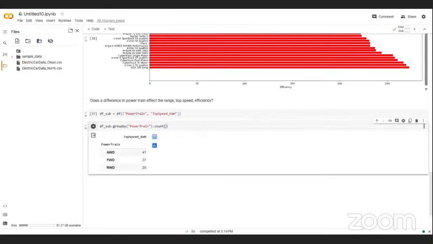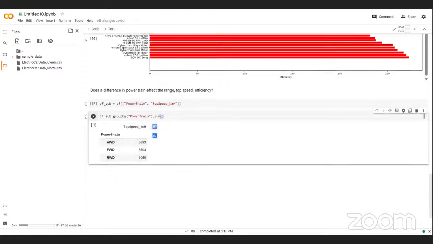So we can see now that after grouping by the powertrain, let us do a sum rather than a count. We can see that the sum for the top speed for the AWD powertrain is 8,000 plus, while the sum for the FWD powertrain is around 5,000, while the least is the RWD powertrain, where the top speed comes at 4,060. So we have seen that a difference in powertrain affects the top speed.